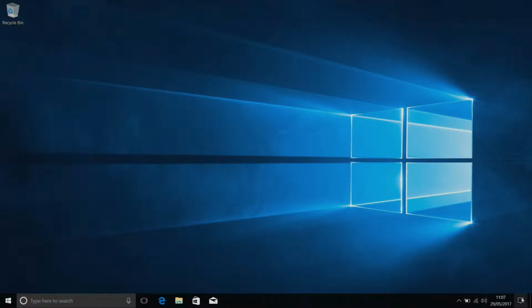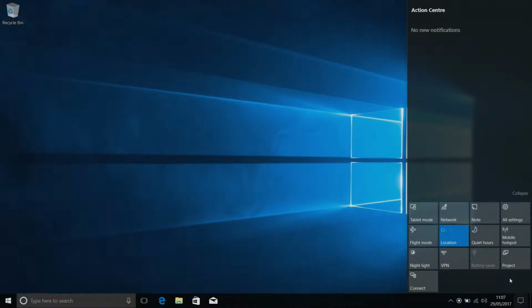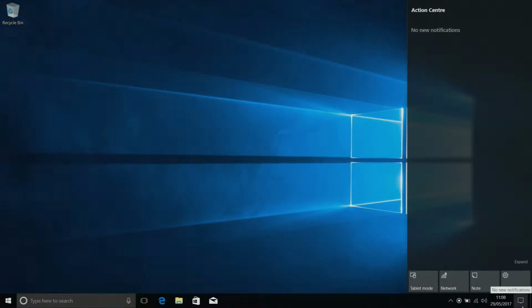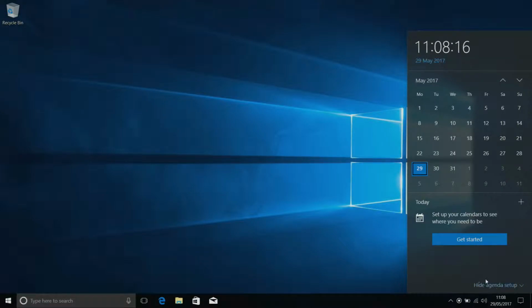Then there is the Action Center, where you can view past notifications and make quick changes to the settings, like enable night light. After that, there is a time and date, where you can view the current time and date. You can also look at a calendar for the past, current and future months.